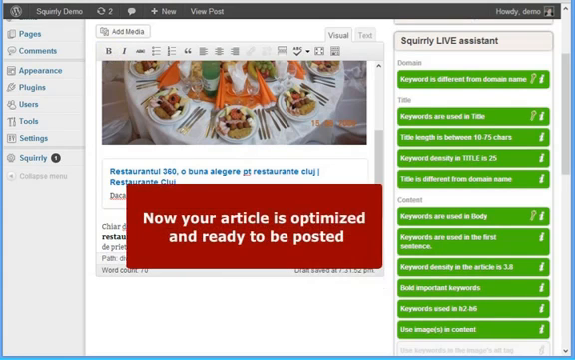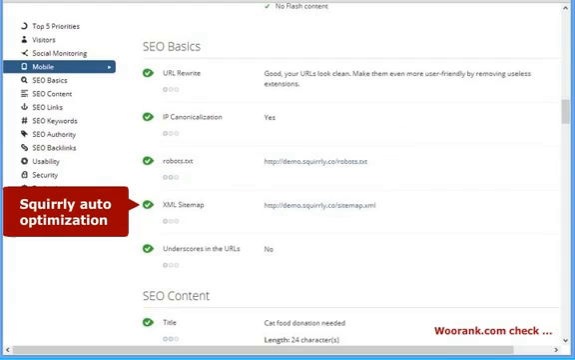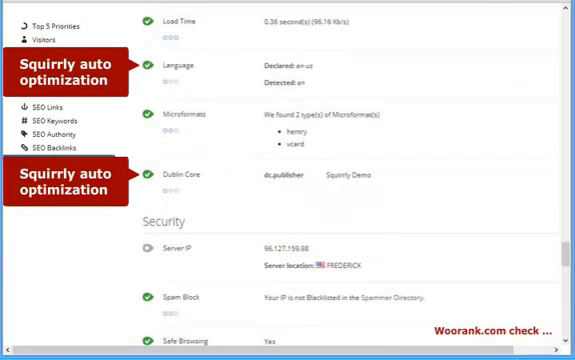And let's see what WooRank.com thinks about my website and about this post particularly. As you can see, everything is on green. That means I did a good job. And pretty soon I'm going to show you how well I do for Google.